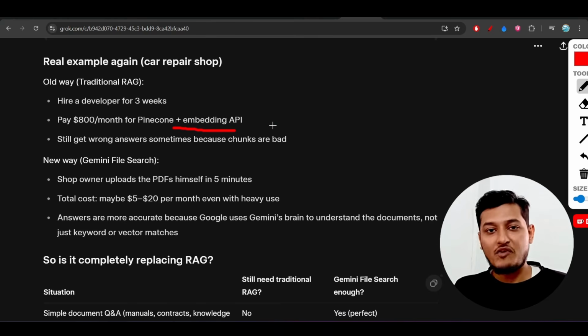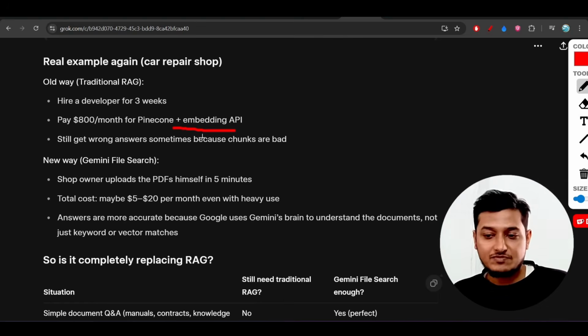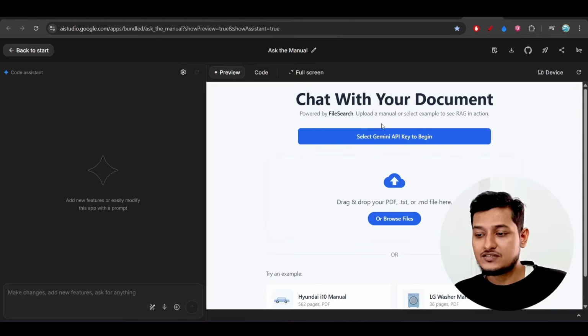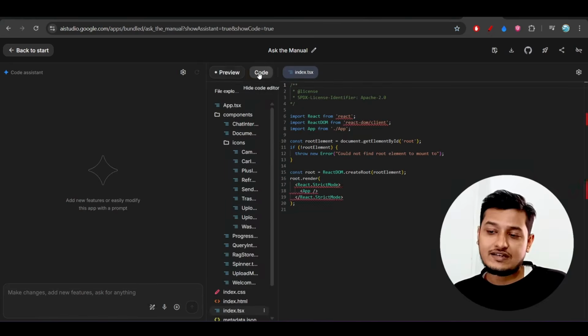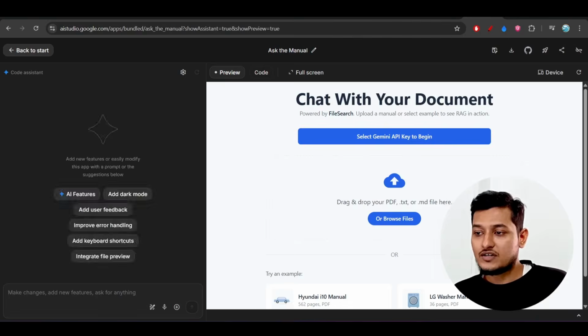You will just provide the question, and it will search the documents and give you the proper answer. How it will work, with the help of a simple example I will explain to you. And here you see that this is the fully working code that they have given inside their Google AI Studio. How it will work, I will show you.